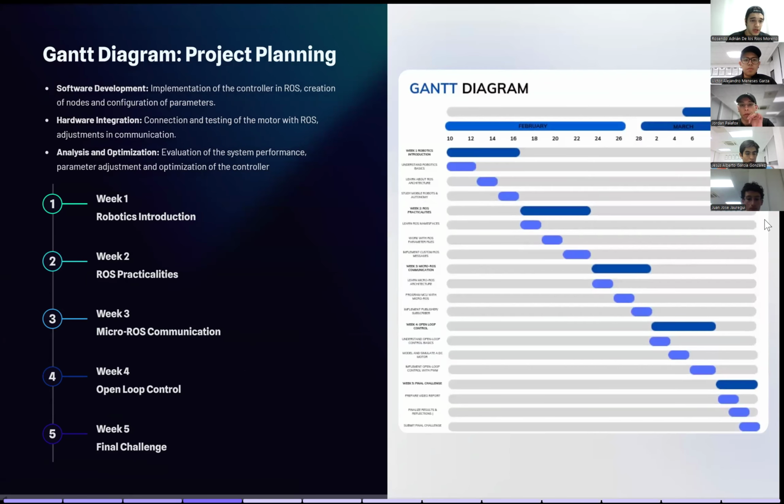So we had our Gantt diagram. We divided it into 5 weeks, which were robotic introduction, ROS practicalities, micro-ROS communication, open loop control, and our final challenge to present in this part. We also have the software development, the hardware integration, and our analysis and optimization, which was evaluation of system and performance parameters just to adjust our PID in the controller.